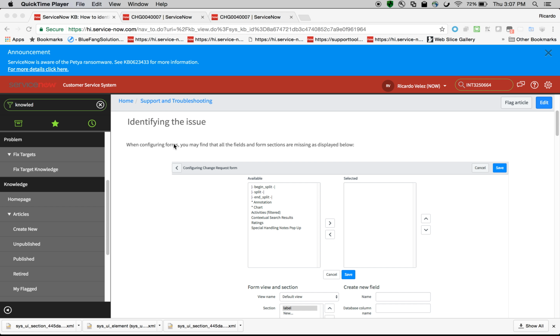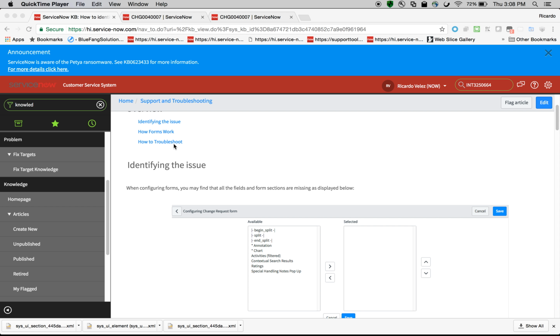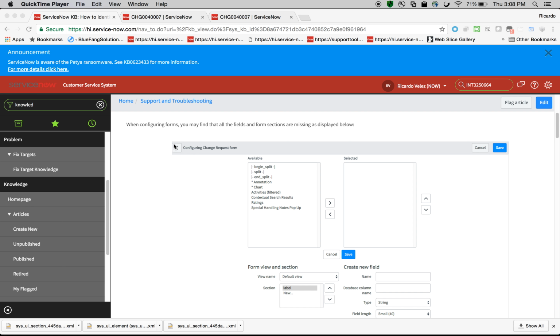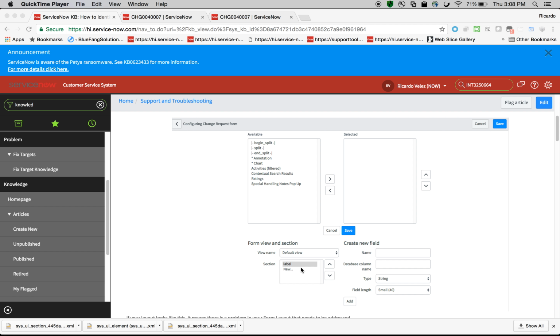Hey guys, so I'm going to be talking a little bit about how to identify and fix a broken form. The easiest way to identify it is when you configure your form layout, you'll see something like this. You'll be missing all your form sections. Something like label is going to be showing up. There's not going to be any fields to add in the slush bucket, which is a bit concerning.